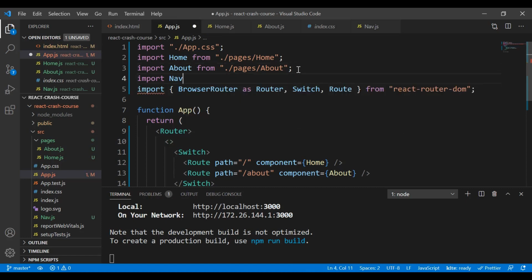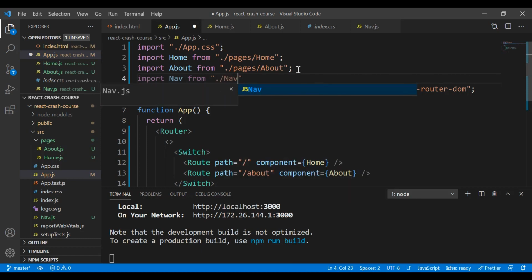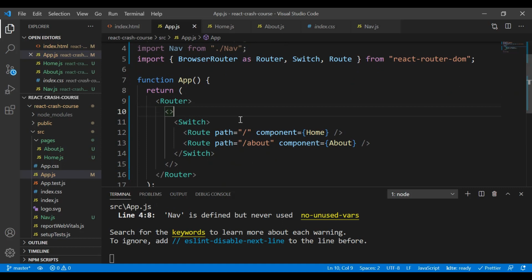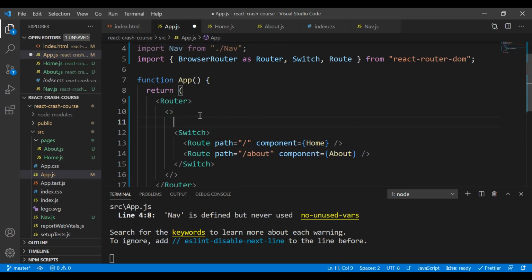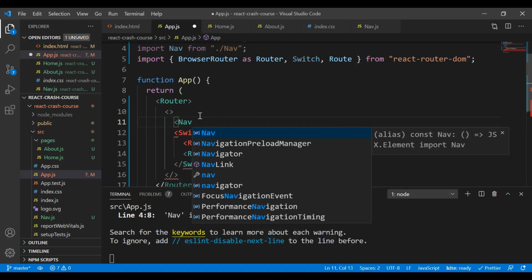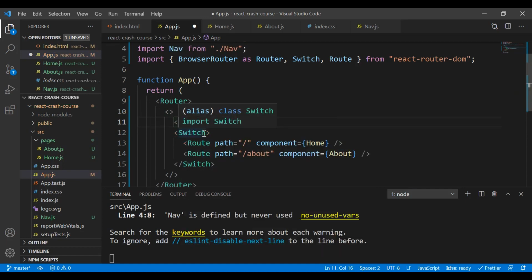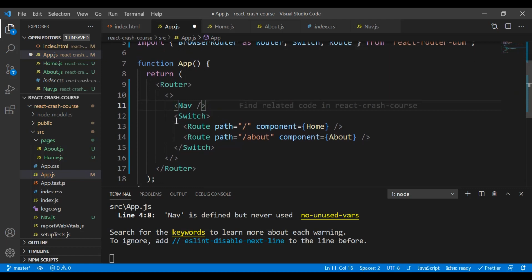So let's just import the nav from the nav file. And we also need to import it right here. Let's just call that component Nav. So if you notice, I put it outside of the switch. The reason is that if we put it inside here, when we go to the different pages, this will not be showing. But if we put it outside of switch, it will always show. In this case, I want it to show on top of the page.